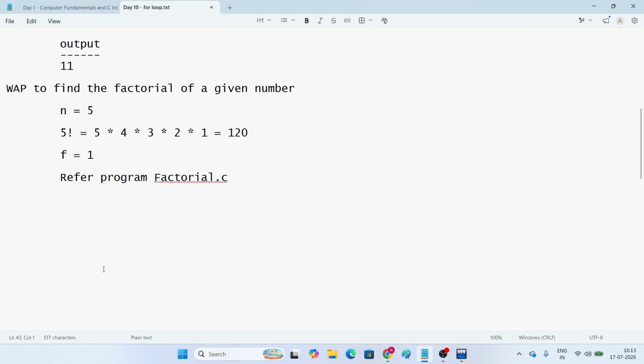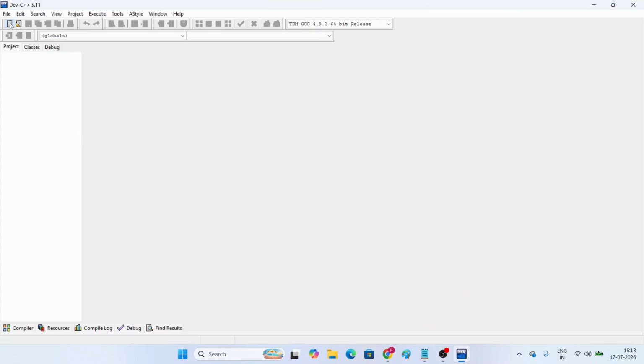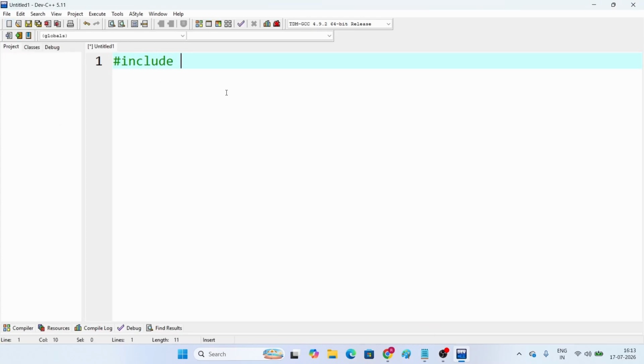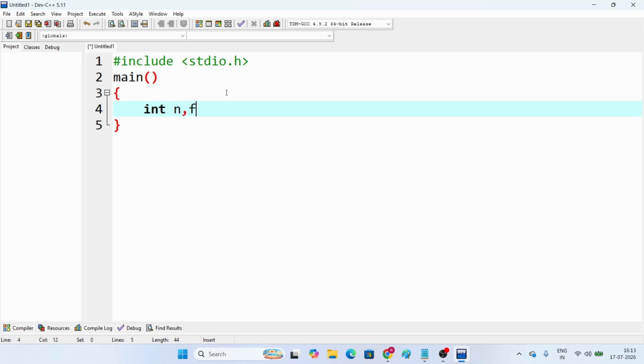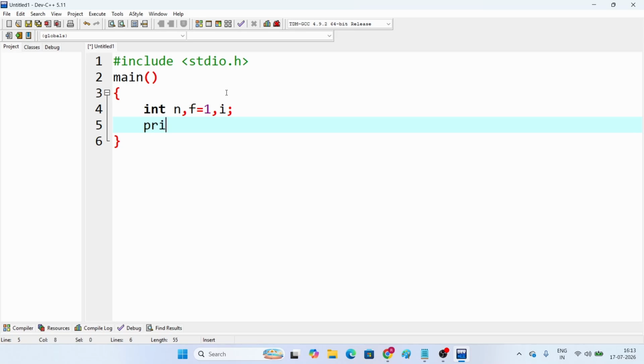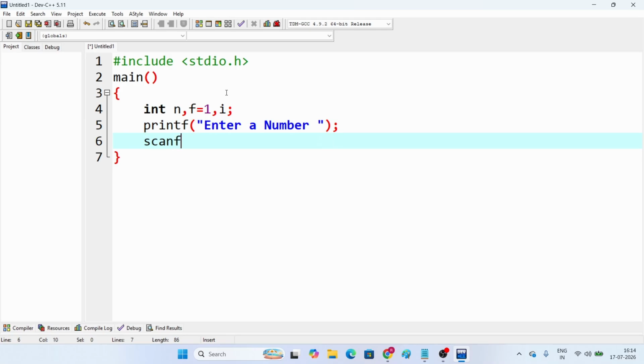Factorial.c. Open Dev C++. Create a new source file. #include <stdio.h>. The main function. Declare the variables n, f equal to 1, and the I variable. Now go with the message: Enter a number. We'll say scanf, %d and n.